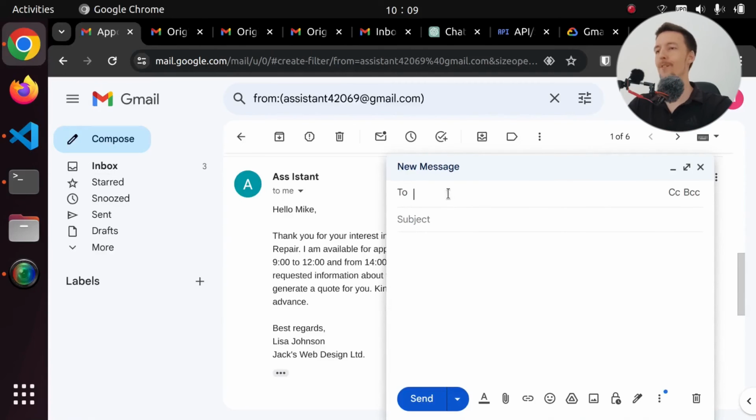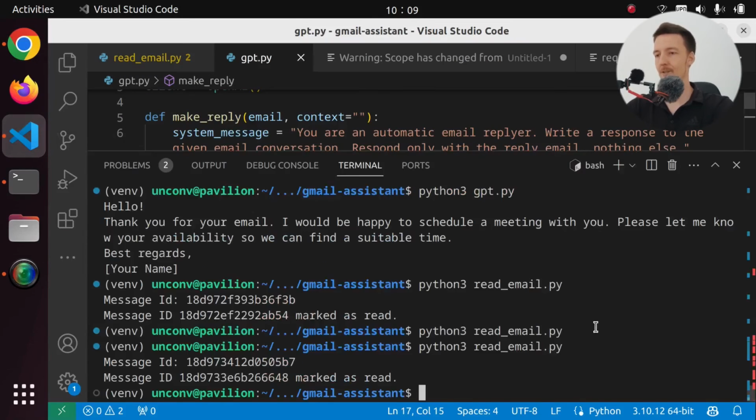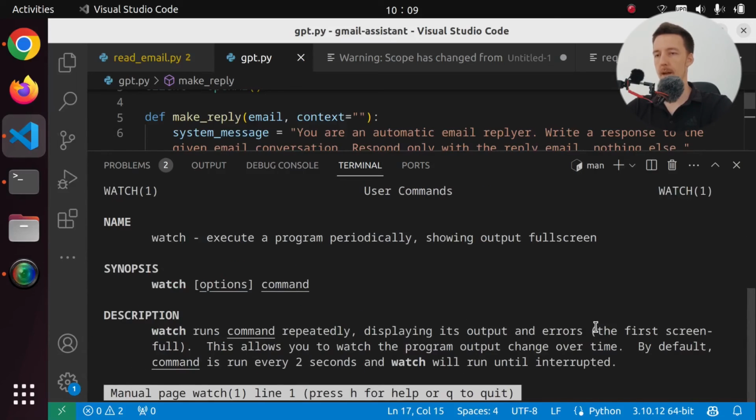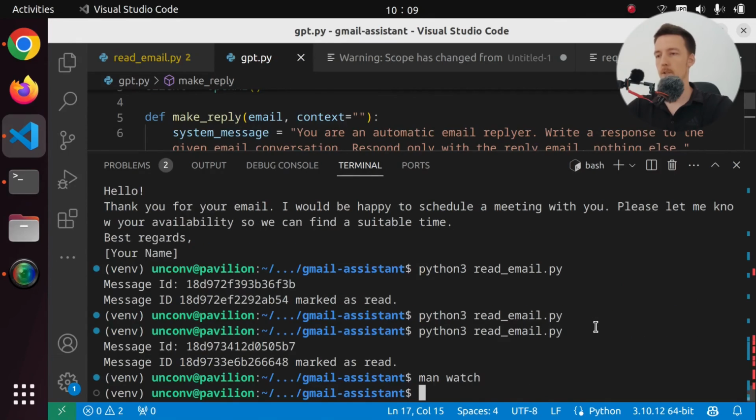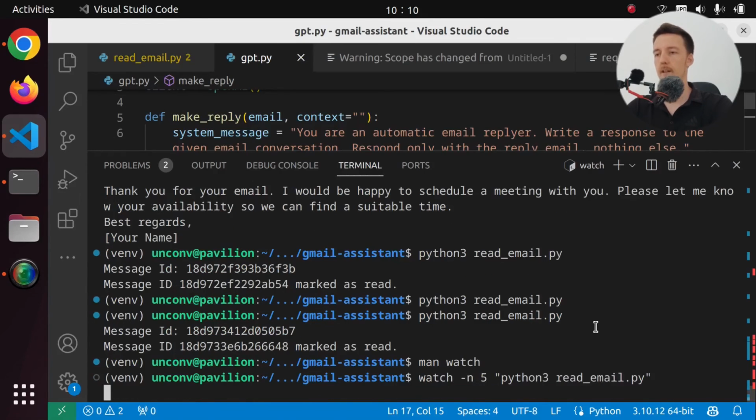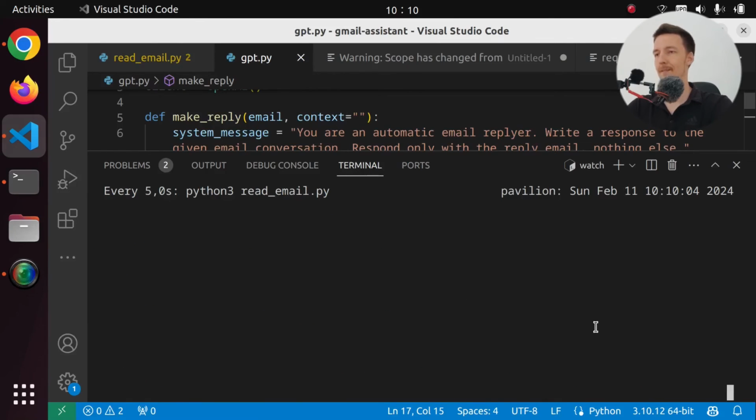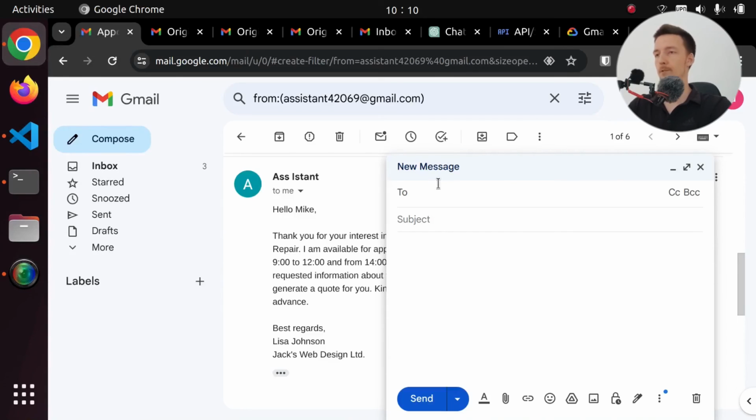Let's make a new thing. And I guess I can just do like, how to use watch. Watch options command. N seconds. So I can say watch N 5 Python 3 read email.py. So then every 5 seconds we are gonna read the emails. Okay. So now I should just be able to send messages.